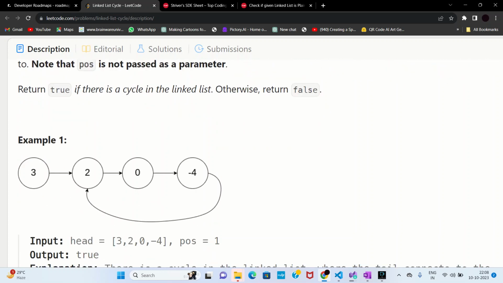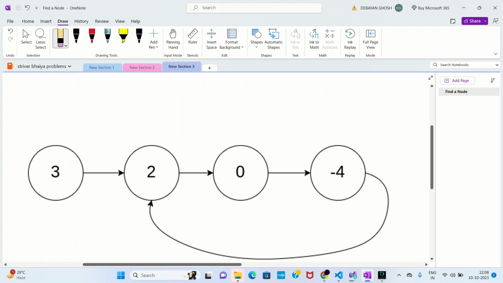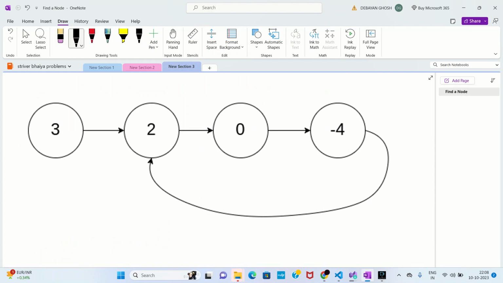What does it mean? To give you more discussion about that: this is the linked list, and the last node, or rather the tail node, will not return null. It will point to some random node. If that is occurring in your linked list, we'll say true. Otherwise, you will say false.